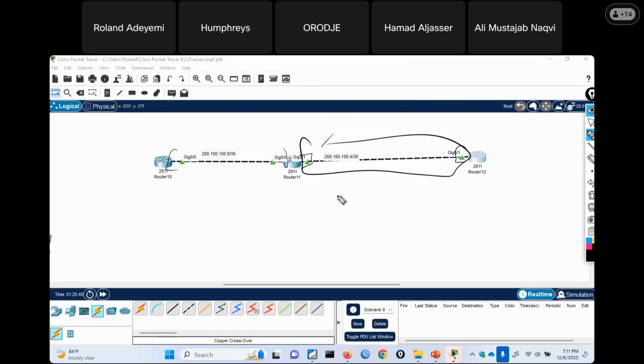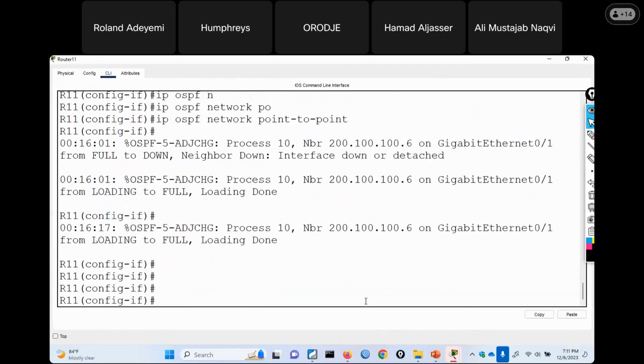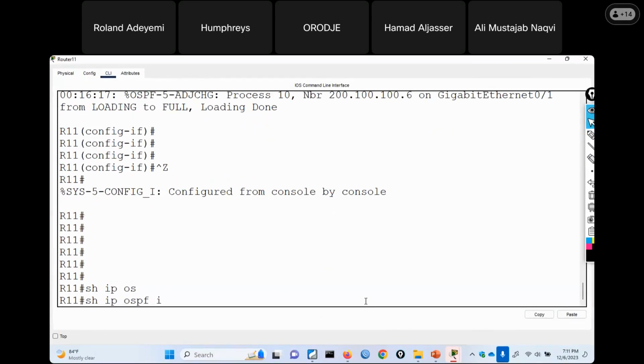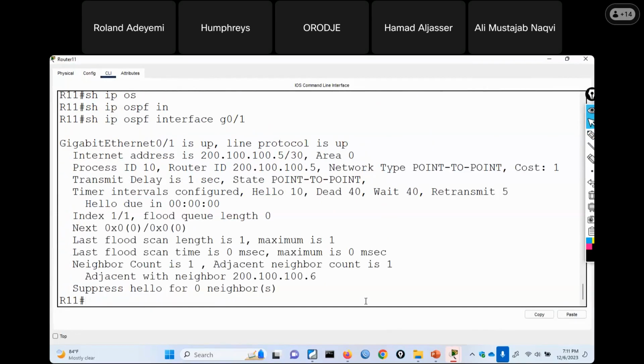So let's confirm what we just did here. I go to this router on G0/1. Don't forget that. Show IP OSPF interface G0/1. What did you see here? The network type is point to point.